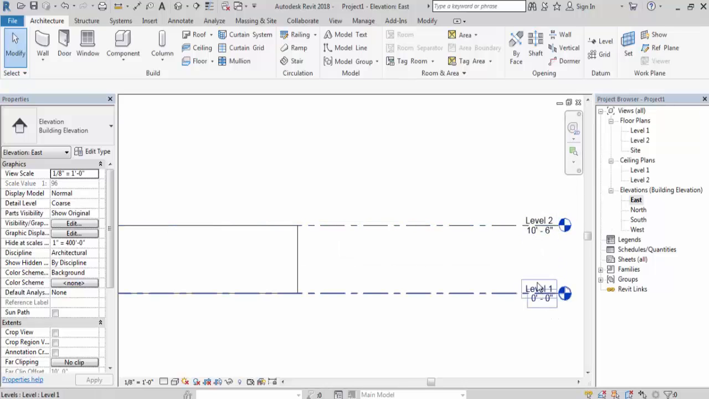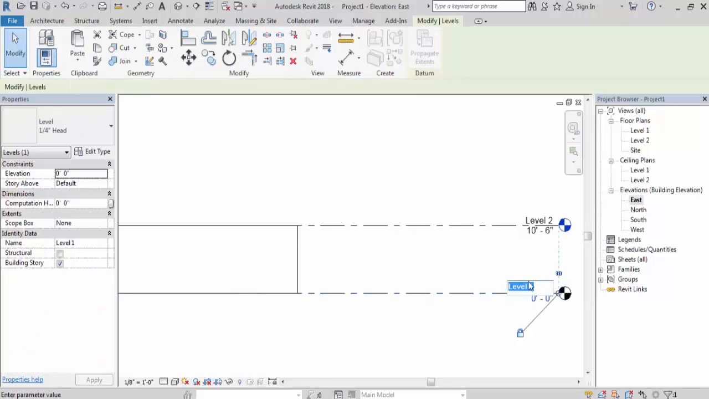You can also rename these levels. Simply double click on it. This is level 1. I will change this to ground floor. So I will rename it 1 dot ground floor, caps lock on, GROUND FLOOR.